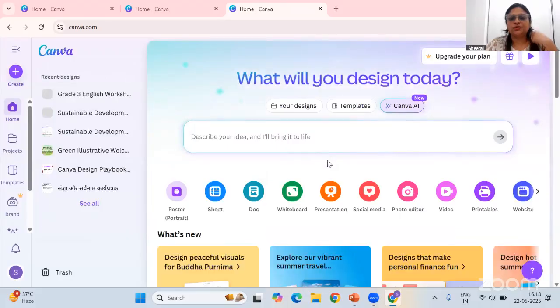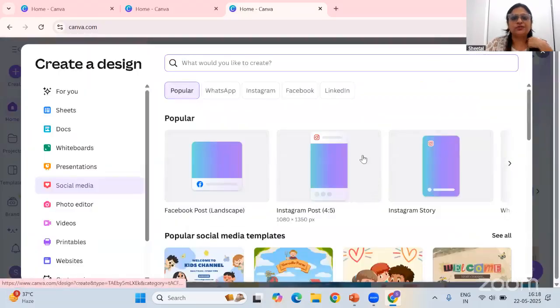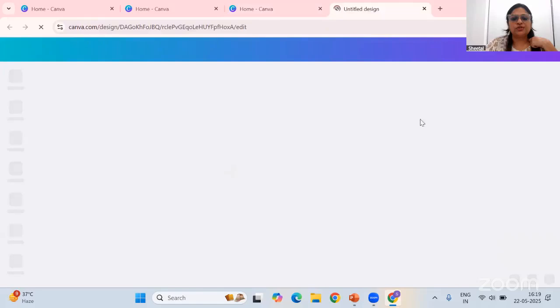Now let's explore the next. We will now create a poster. So we'll create on social media, and there, suppose I want to create a Facebook post. So I will click on the Facebook post.